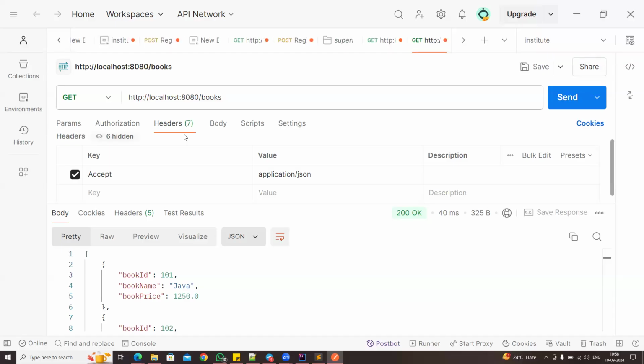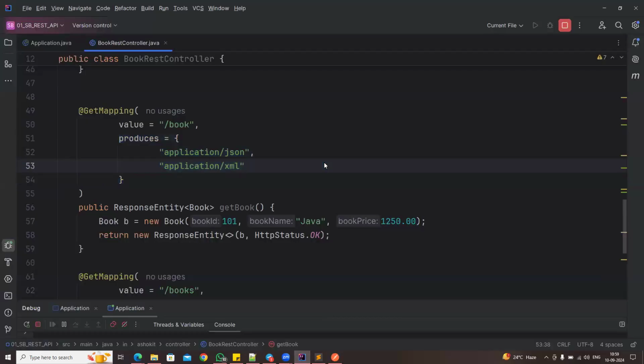Yes, sir. Okay, good. If we don't write produces, it will take JSON by default, right, sir? Yes, madam.